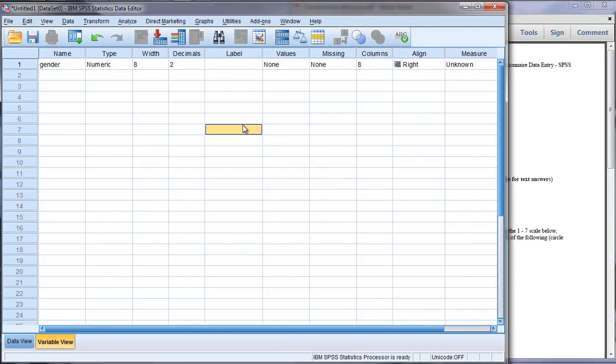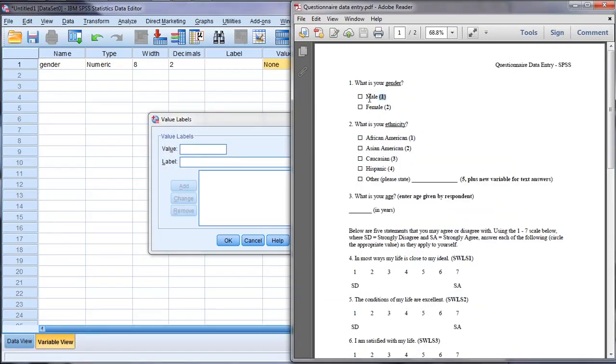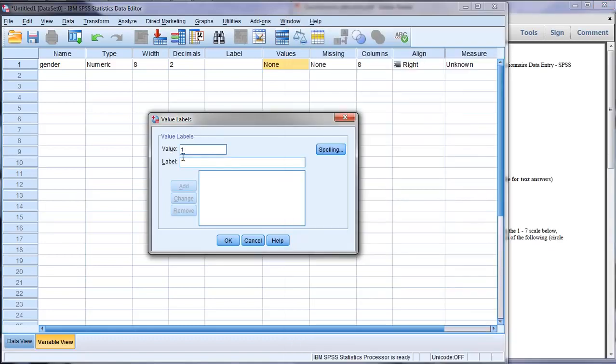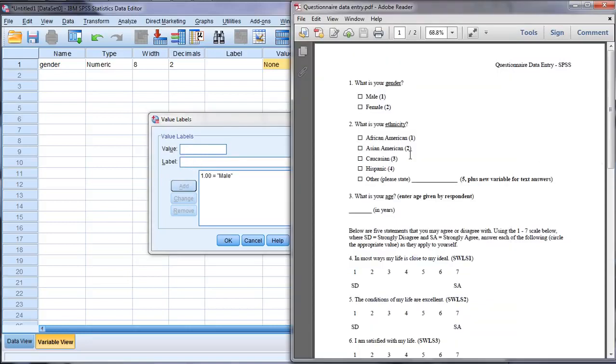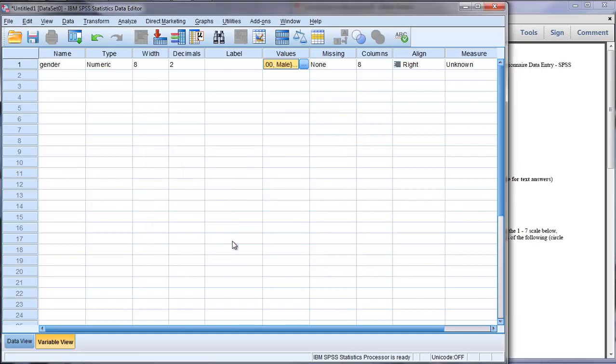So what we want to do in our data file here is go to the Values column and click on the None cell. Notice these 3 dots appear. They're called an ellipsis. Click on that, and then our first value, notice here, 1 is male. So value of 1, and then type the label male, and then click Add. And then our second value of 2 is for females. So enter 2 for value, and then female, click Add. And then we're done with that. You want to see both of them down here, and that looks good. So click OK. Now those labels are in here, and I'll show you how that works when we enter some numbers in a minute.